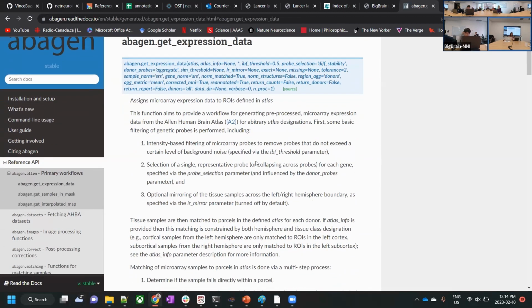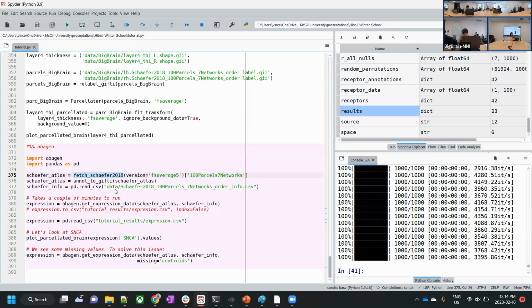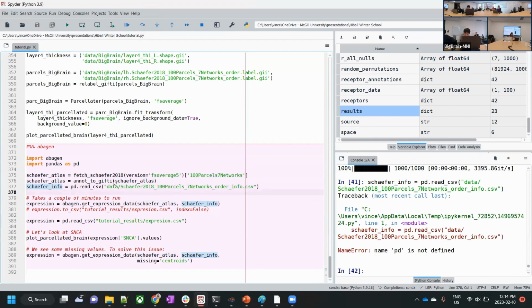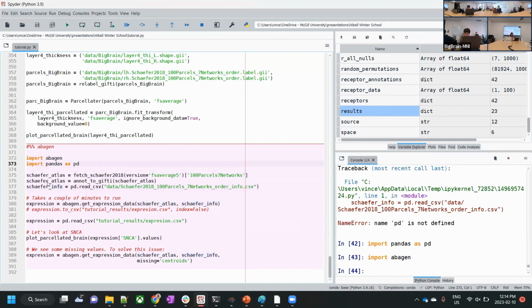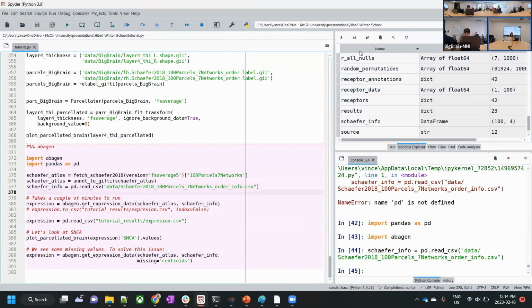But if you end up using this data, I highly suggest you read a bit on the processing steps so that you're familiar with what you've done, and you make sure that it actually works for what you want to do. All you need for running this function is 2 things. It's an atlas, so here I'm using the Schaefer atlas, defined in fsaverage space, and information about the Schaefer atlas. This information is basically a pandas data frame that stores information about the parcellation you want.